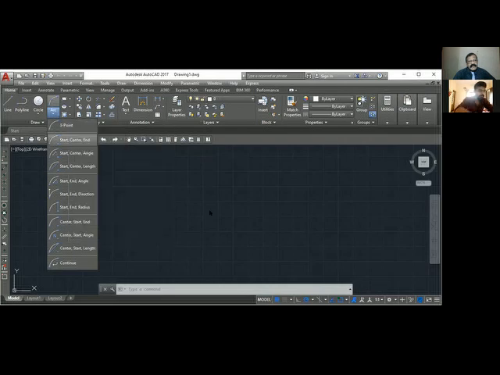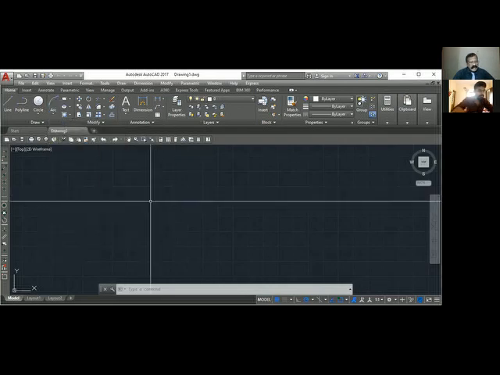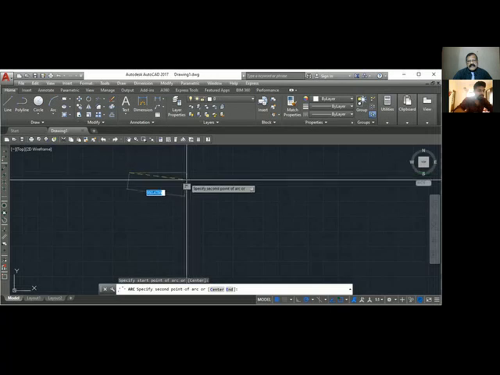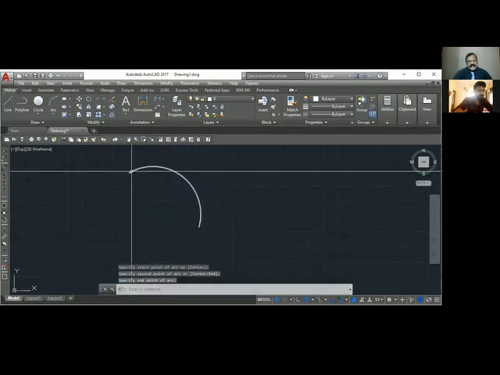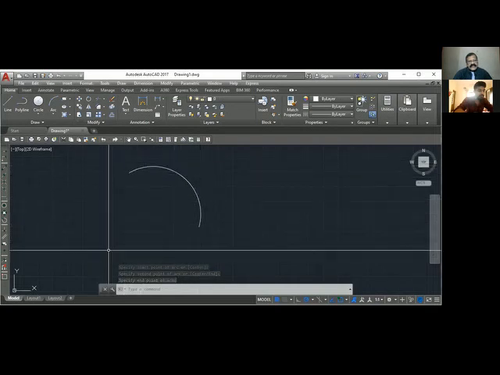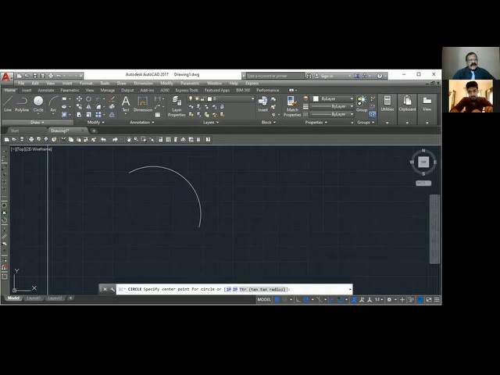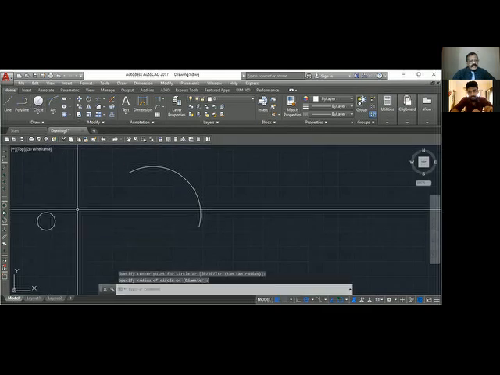So 3-point method. That means you show the first point, second point, third point. So it passes through the 3 points. Most of the time you will be using this. For example, suppose you have a circle here in a rectangle here.